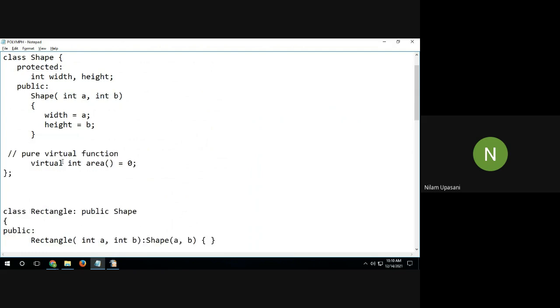First thing is that I cannot define it. If I cannot define it, that means I should make it equal to 0. I cannot define this area function here, so I'll make it equal to 0, because there is no common formula. So I'll just simply make it equal to 0. I'm not going to define it.